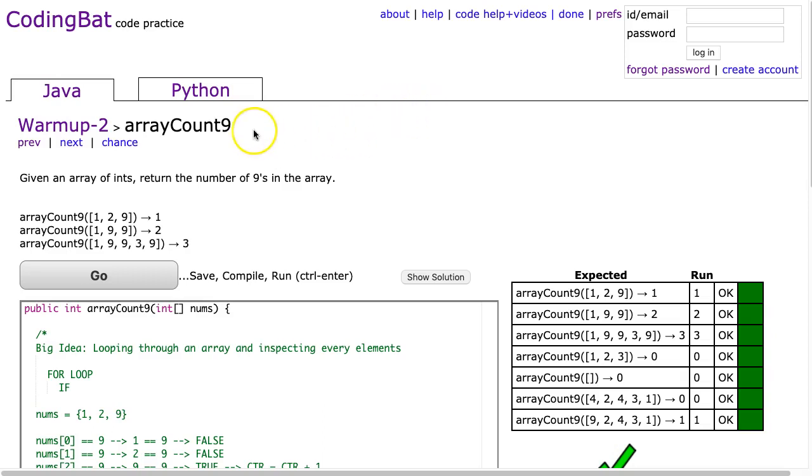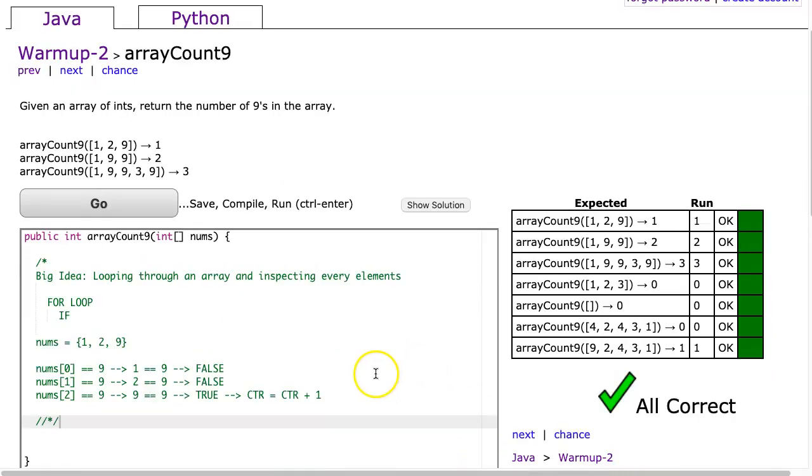And tonight we're going to look at arrayCount9 in Warmup 2, and in this video we're going to look at the Java solution. The question states, given an array of ints, return the number of 9s in the array. Now we can look at all of these pretty quickly and count them. That has 1 9, that has 2 9s, and that has 3 9s.